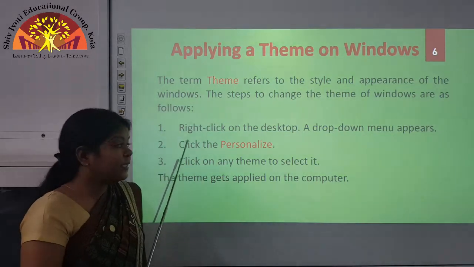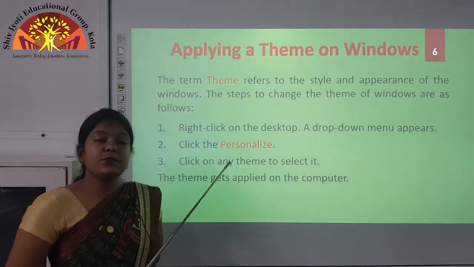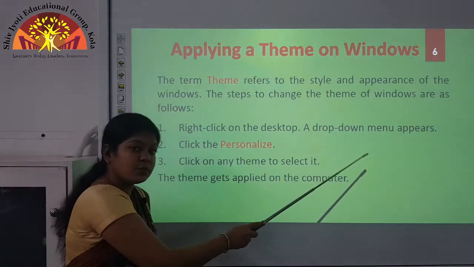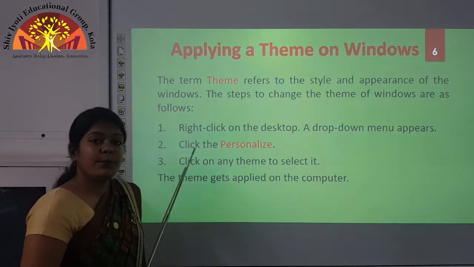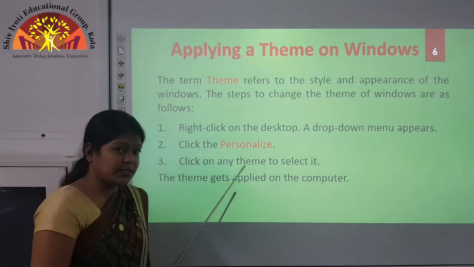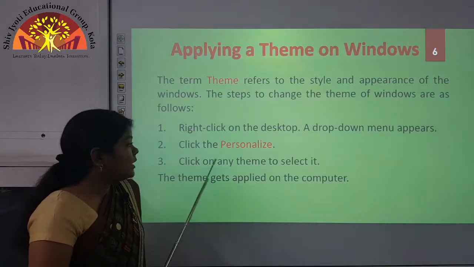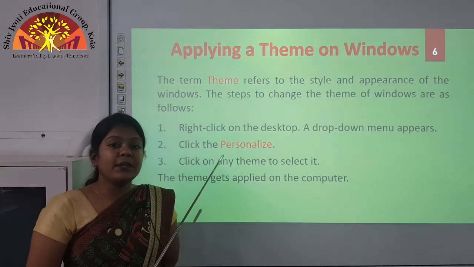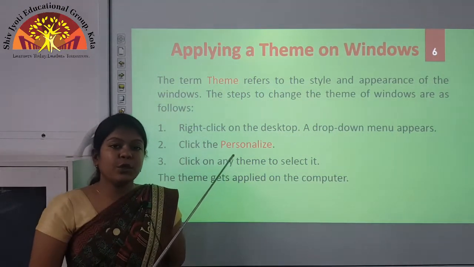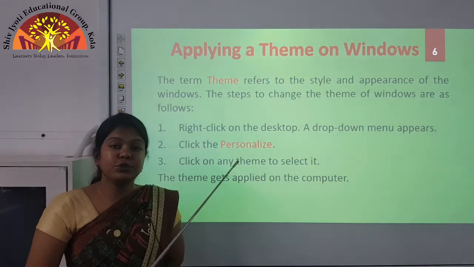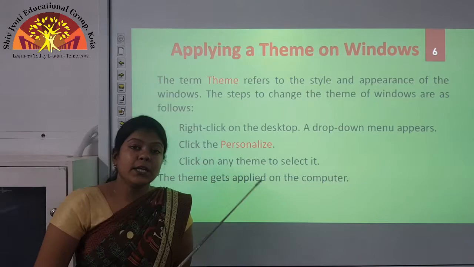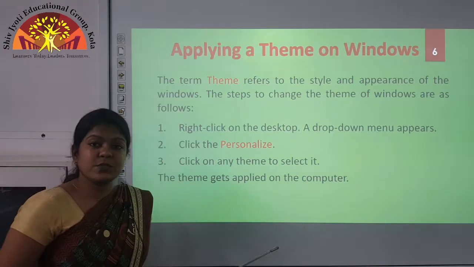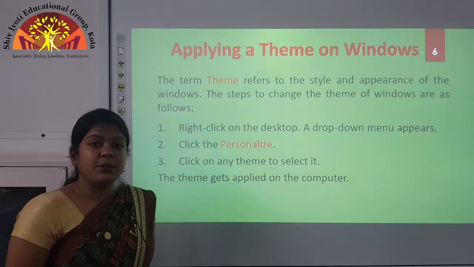First step, right click on the desktop screen. Students, you just have to right click on your blank desktop screen, then a drop down menu appears on your screen. Next step, click the personalize option. You have to click on the personalize option, then click on any theme to select it. When you click on the personalize option, a personalization window will appear on your screen, and in this window you have to choose a theme of your choice by clicking using the mouse. The theme gets applied on the computer. Once you have chosen your theme, that theme will get applied on your computer.